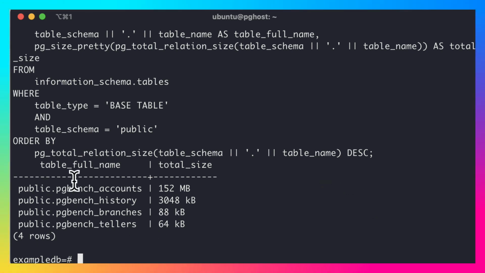So it shows us that the biggest table is the pgbench_accounts table, which is 152 MB, and the rest of the tables are pretty small. Now let's go back to our bash.